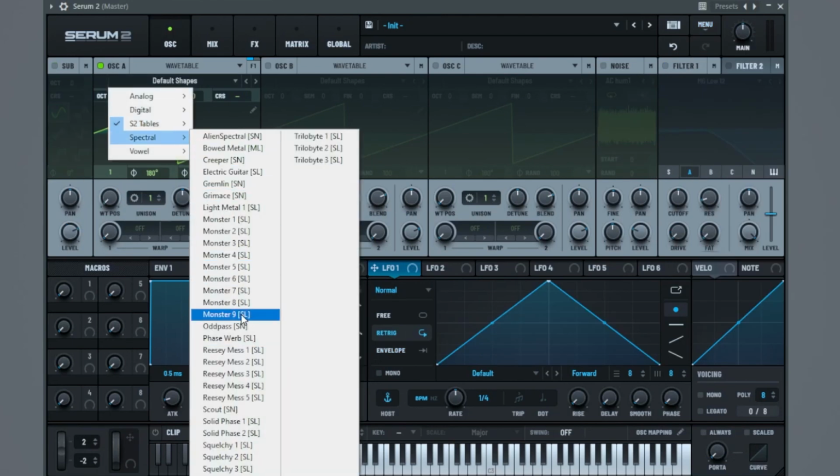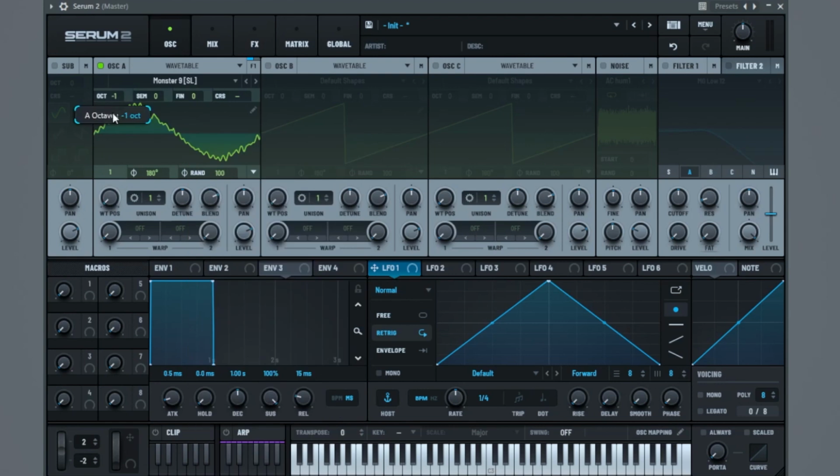And for Neuro sound, typically more complicated wavetables sound better. And I like using these monster ones. So let's grab Monster 9 and turn this down 2 octaves. Turn the rand off. And then we're going to change it to about wavetable position 160 to 70-ish.